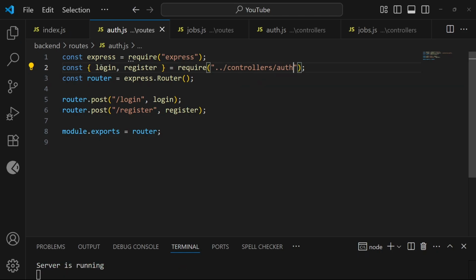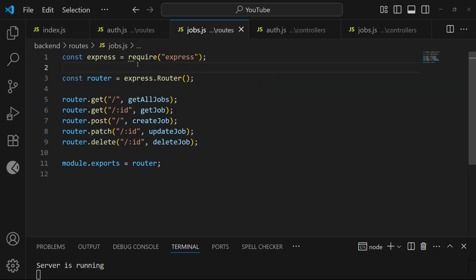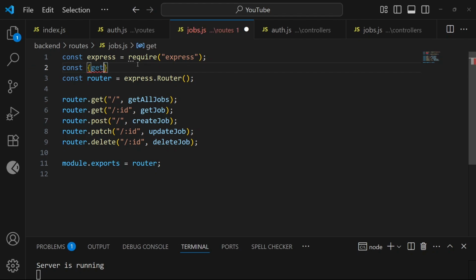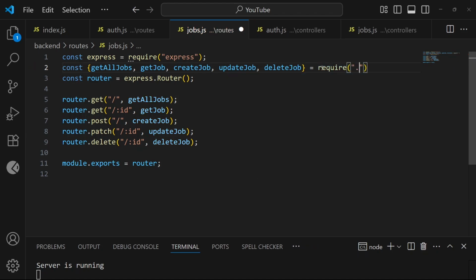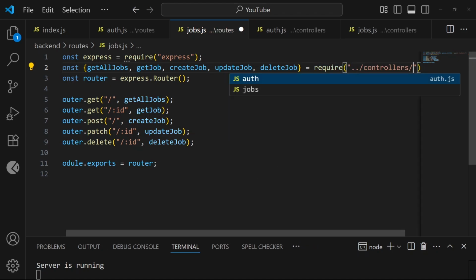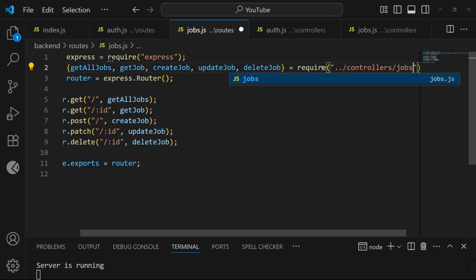Next, we're going to go to the jobs route, and in here we need to import the 5 callback functions, which are get all jobs, get job, create job, update job, and delete job. And we're going to import them from the parent directory. Inside controllers, we're going to access the jobs file.